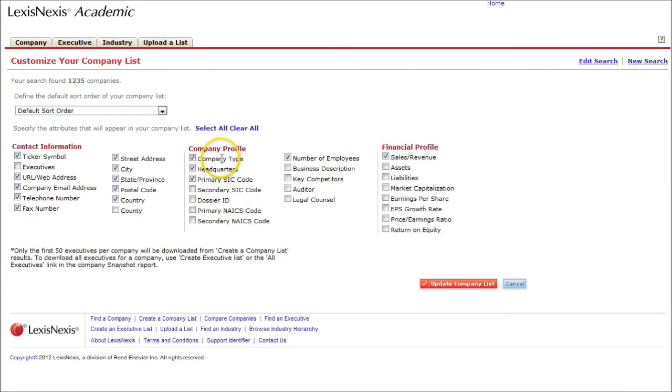And here's where we can change whatever kind of information we want to have. I'm just going to do, let's see, I don't really want their ticker symbol because most of these are going to be privately held companies. I don't really want their website or their email address. Don't need their fax number. We know they're in the U.S. We don't need their country. And let's get rid of primary SIC and choose primary NAICS because that's what we originally searched on. And then we can go down and click Update our company list.